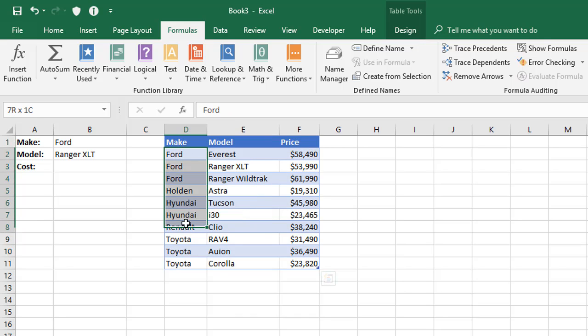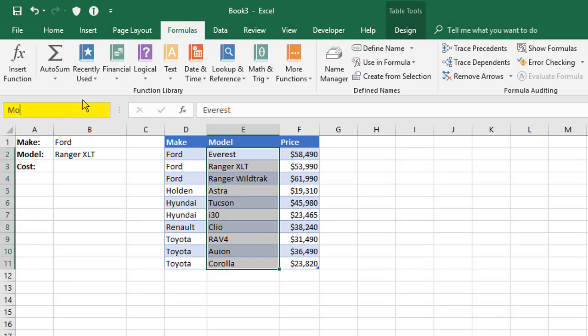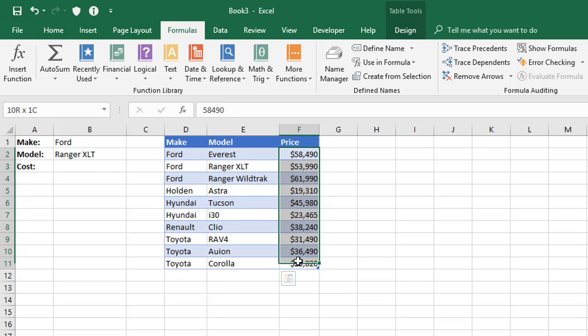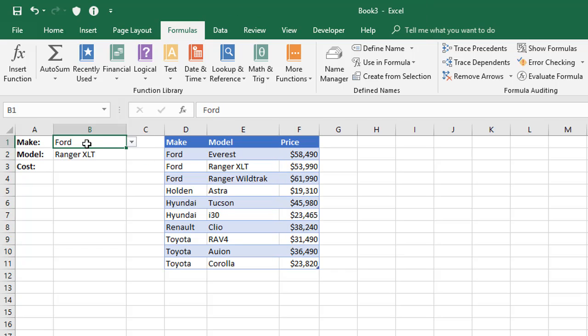So this range here I'll call makes. And this range here, I call models. So let's just go through and do that. First range here, let's go to the name box here. Let's call it makes. Let's go to the next column, model. And let's call this models, plural. Let's go to price. Let's call it price. Then go to these two single cells here. Starts with B1. And let's call this one make, singular. And B2, we're going to call model, singular.